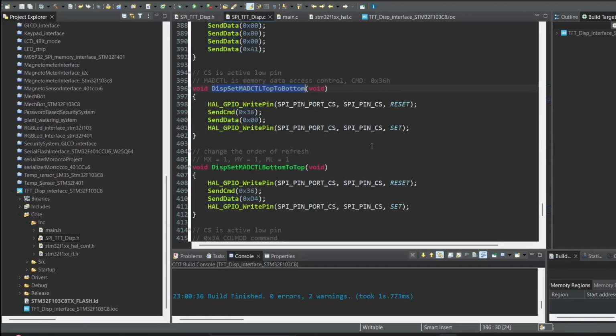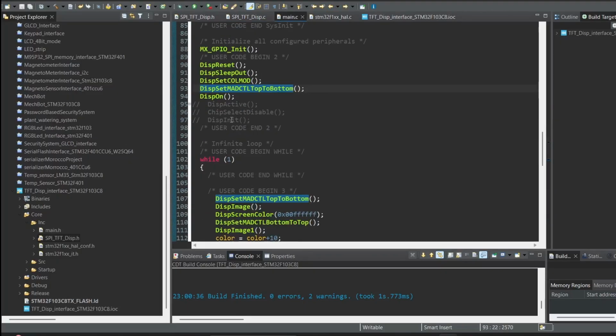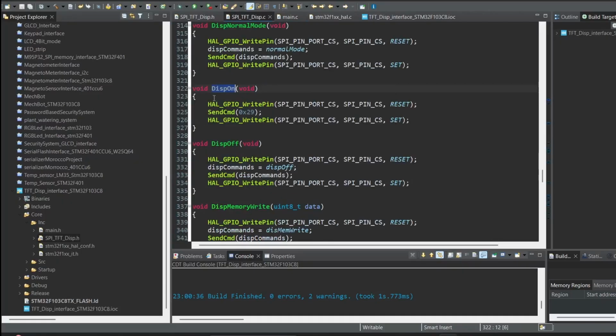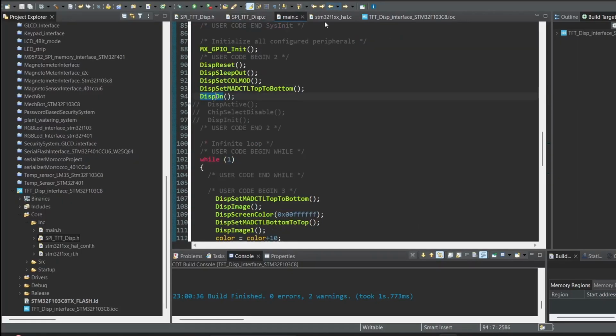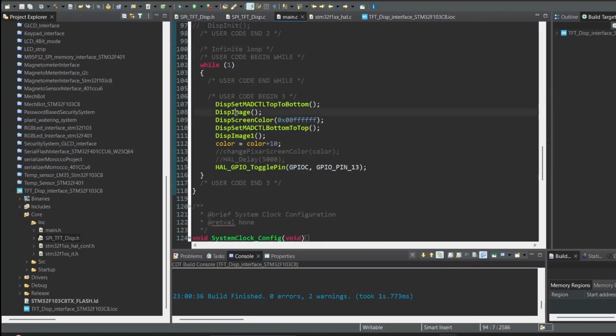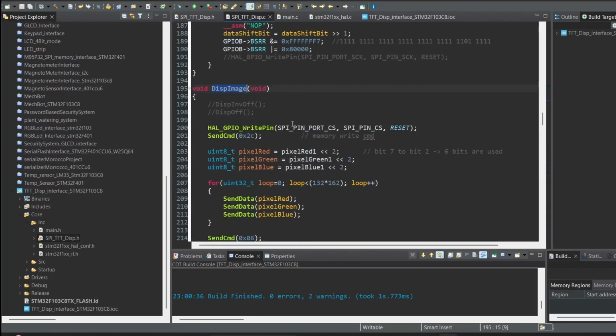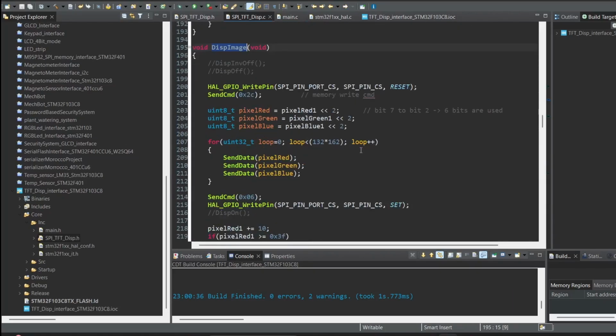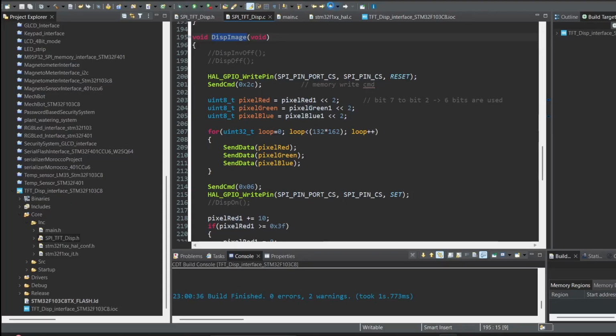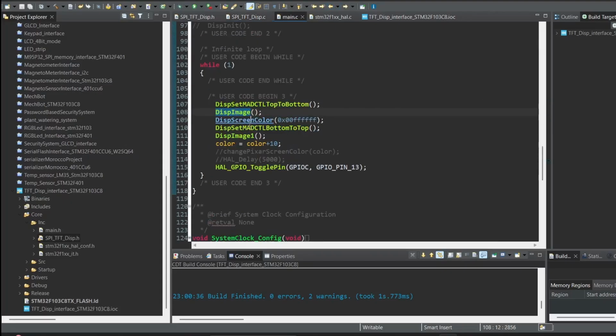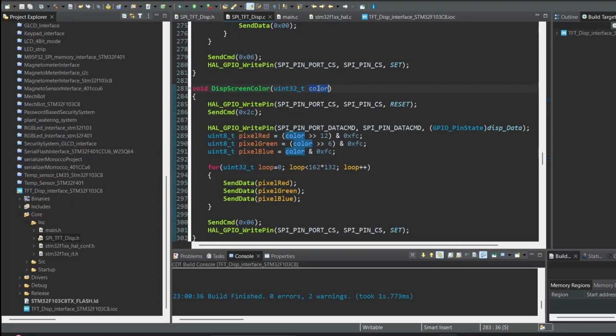Then from top to bottom we have to set it as 00, and from bottom to top we have to set it as 11. Going on in the datasheet you will understand. Now display image, I have already explained this function. Then display screen color, the color that we are sending.